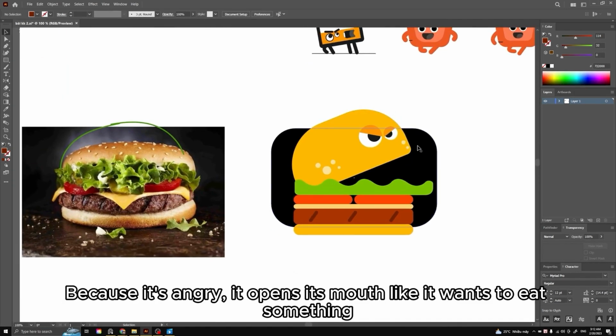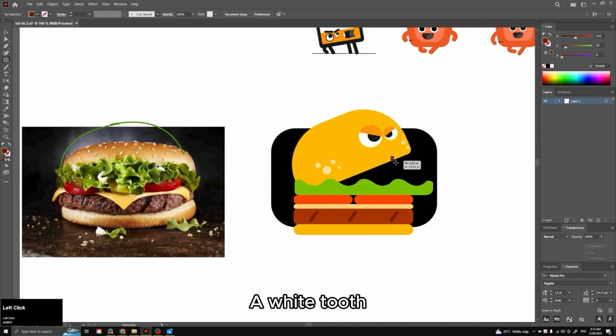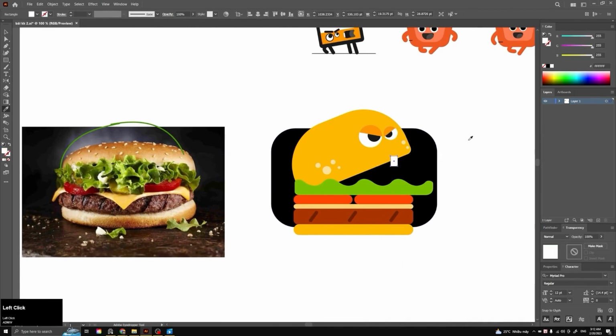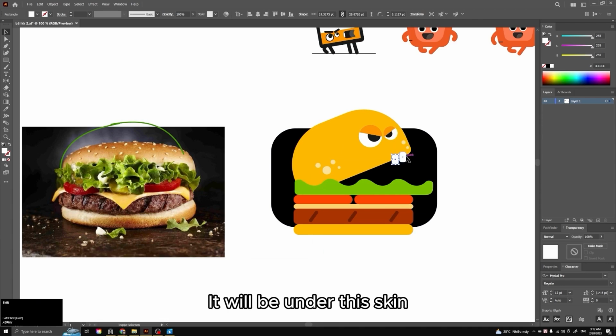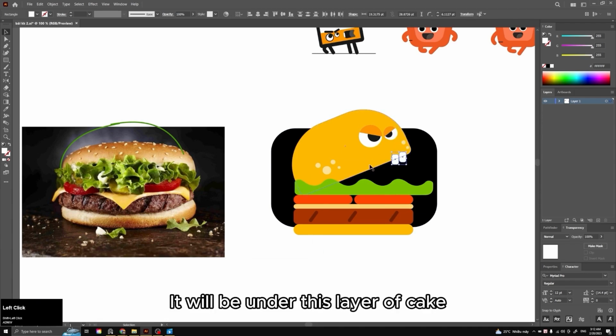Because it's angry, it opens its mouth like it wants to eat something. We'll draw its teeth. A white tooth. Round it. 2 teeth. It will be under this skin. It will be under this layer of cake.